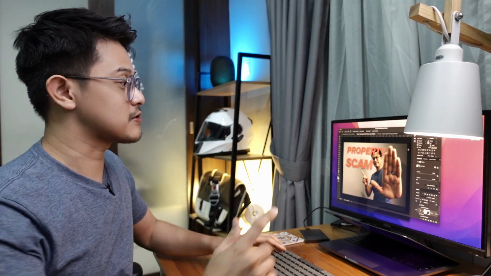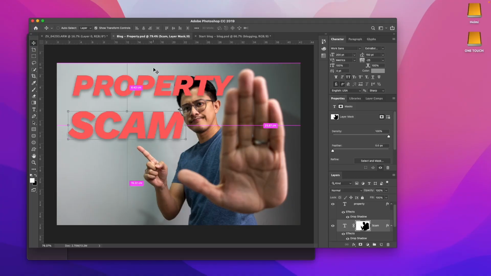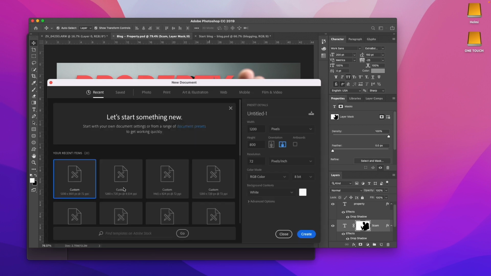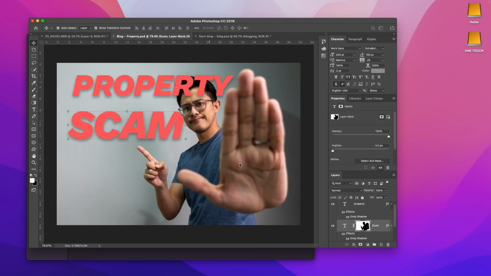The next thing is that I want to create the same image for my YouTube thumbnails. So it's going to be exactly the same image, just different dimensions. Here's what I usually do. So I'm going to click Command N. That will create a new file. And for YouTube thumbnails, the dimension, you can Google this, is 1280 by 720 pixels. Okay, so I've already set this as my favorite. So I'm going to hit create.